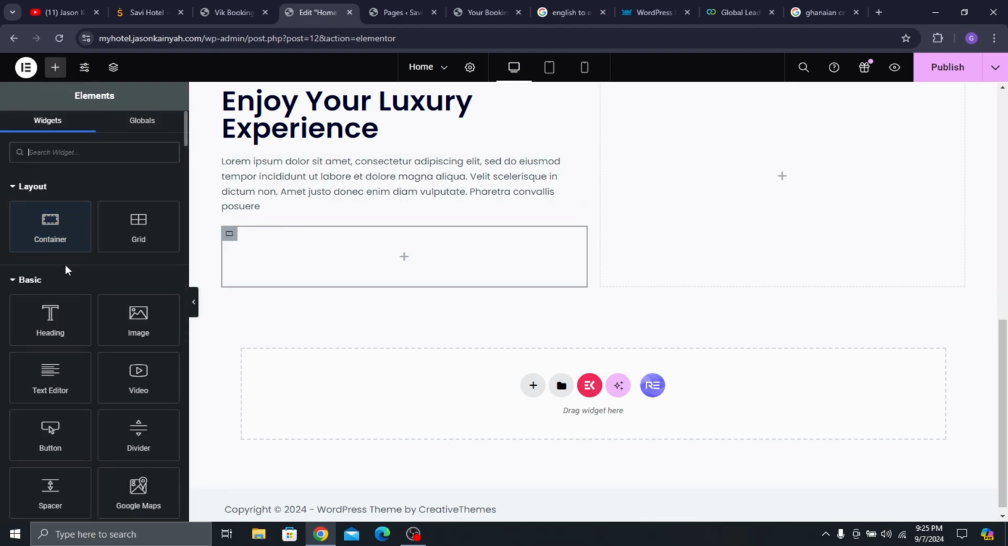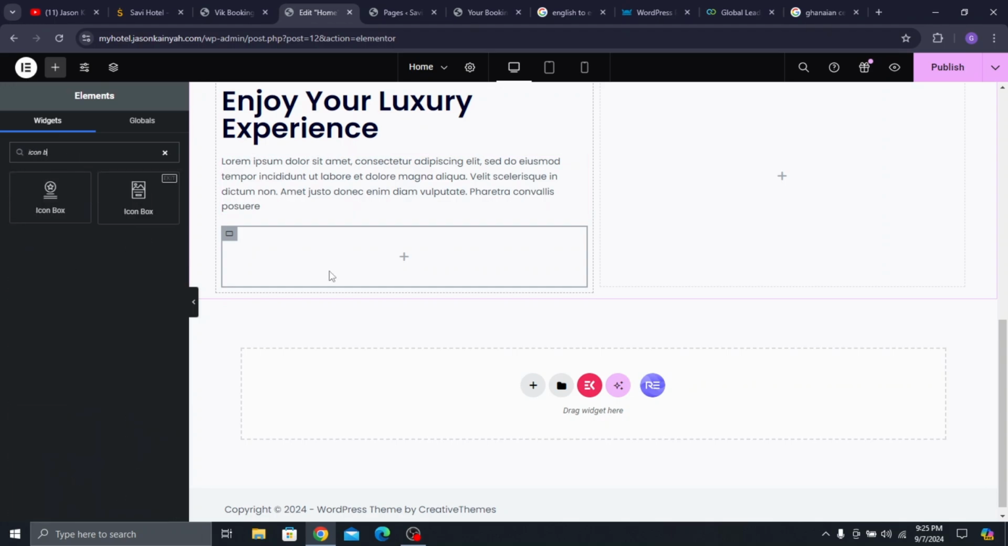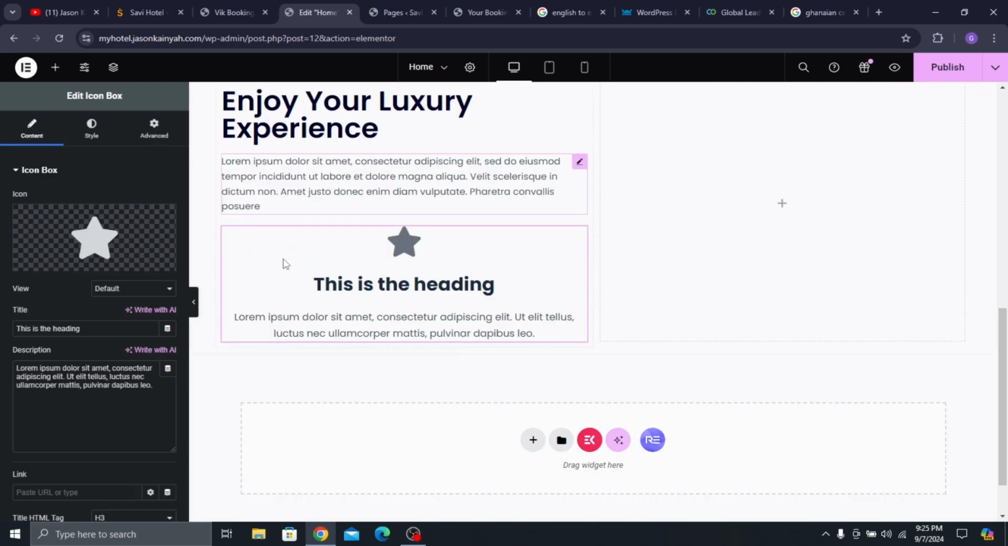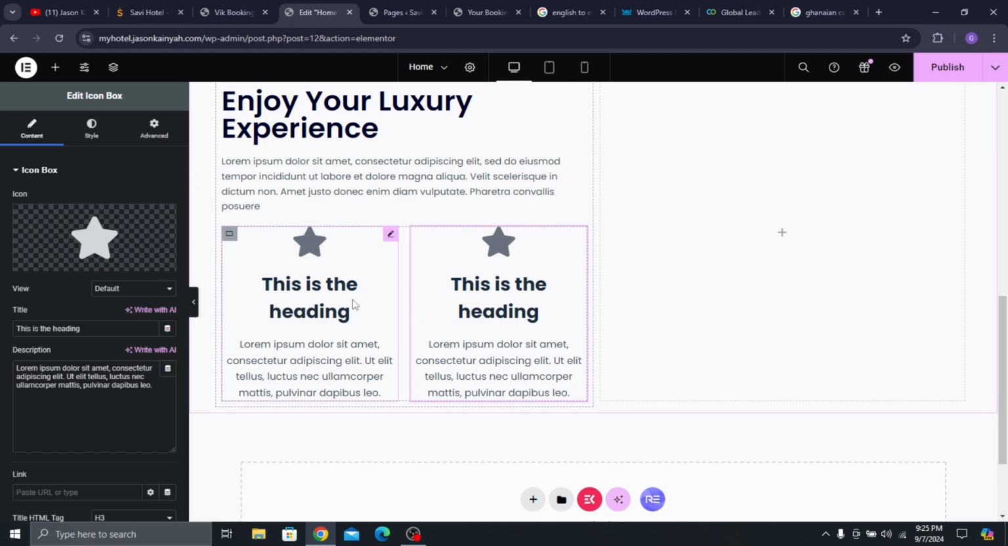Okay, now click on add element, and then you can do one thing. You can search for icon box over here. Okay, then you can drag in an icon box here. Now right click and duplicate the icon box, and you have something like this.